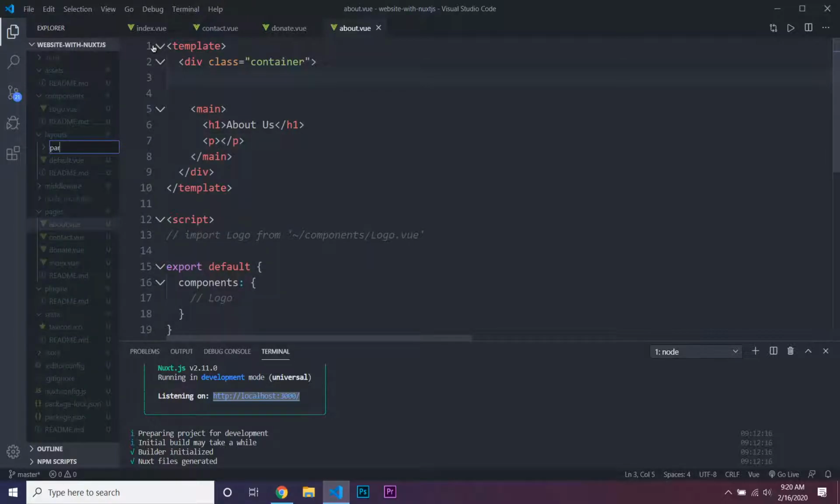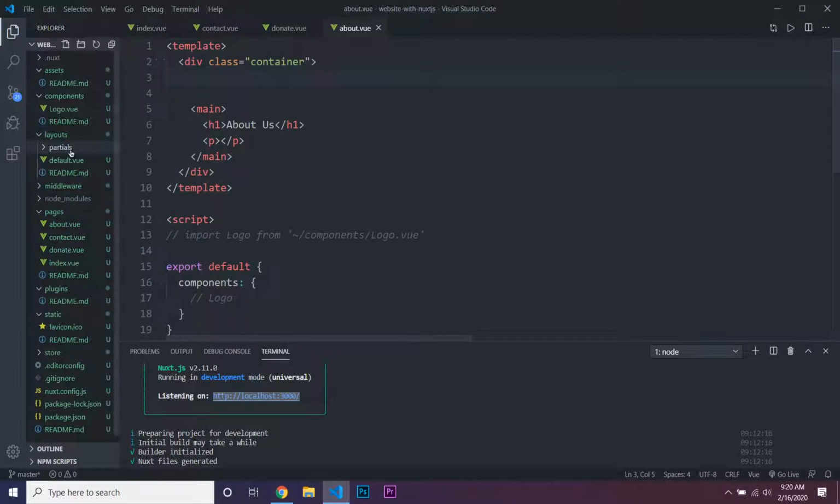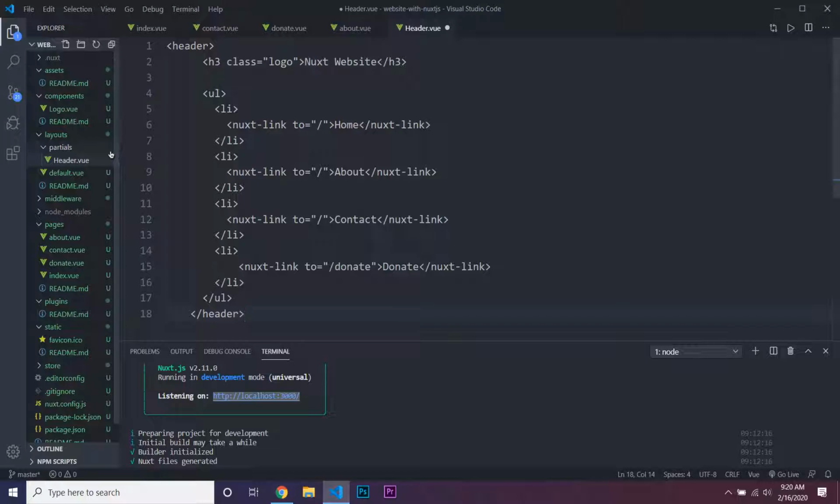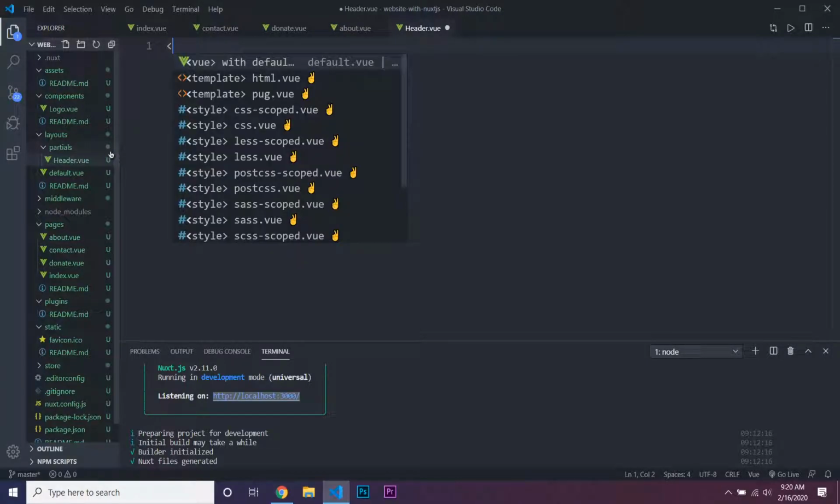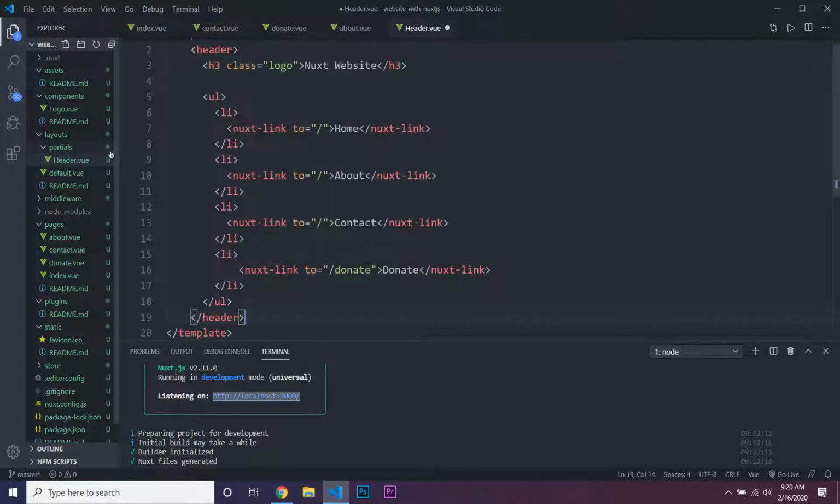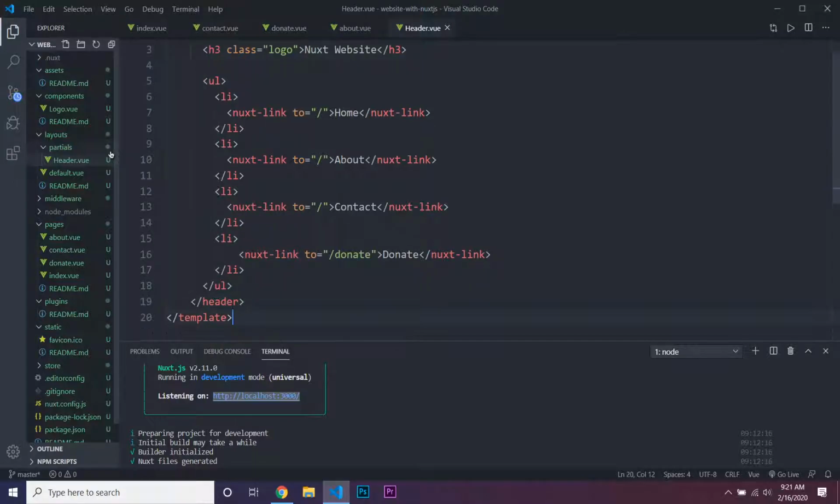new folder and then partials. And inside of here we can have our header.view. We can just paste it, or no, actually we have to create a template. And then inside of here we're just going to have our header. We should probably actually change all these links. So home, that's right. About, this is /about. And then inside of here we're going to have /contact.